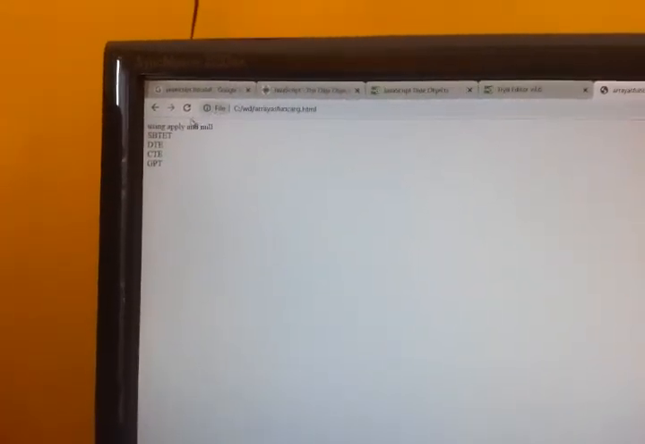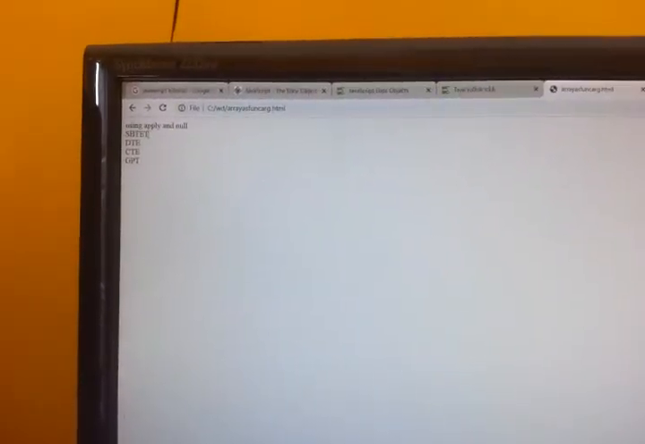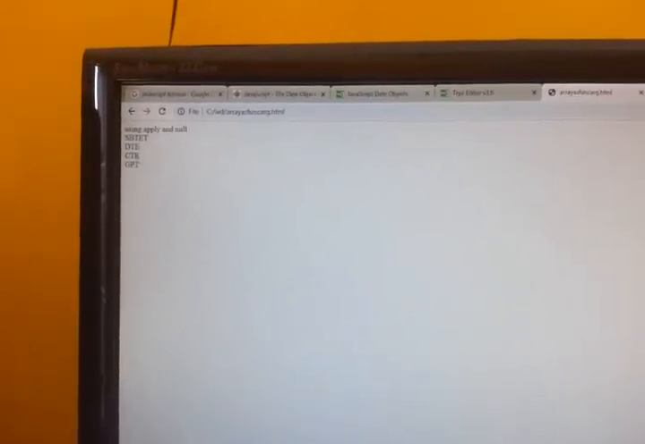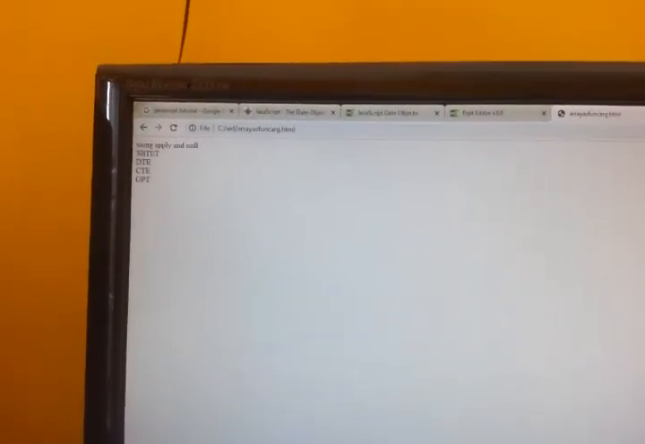See, using apply and null we got SBTech, DTE, CTE and GPT. So this SBTech is taken as A, DTE is taken as B, CTE is taken as C and GPT is taken as D.